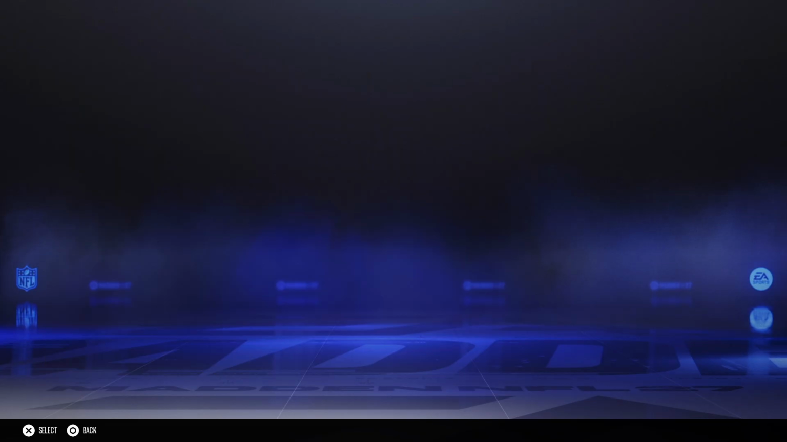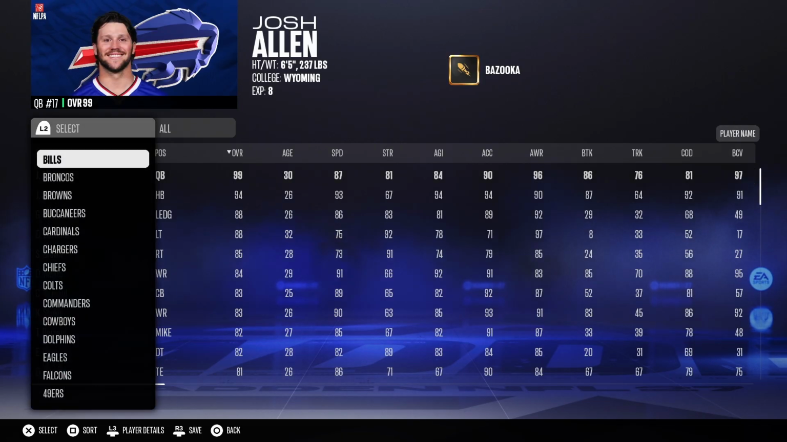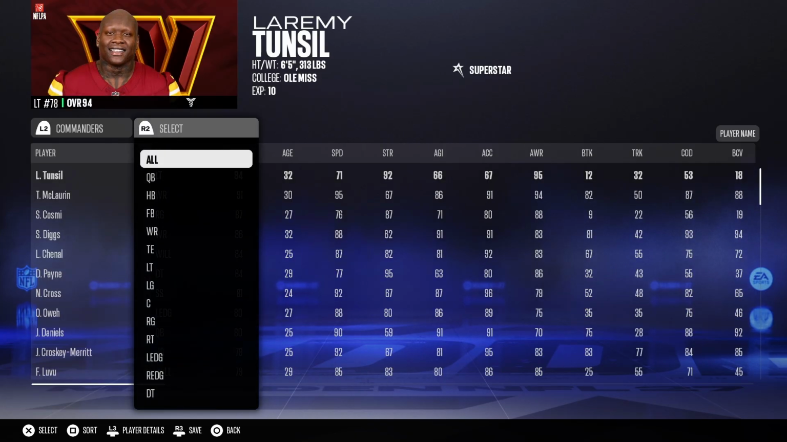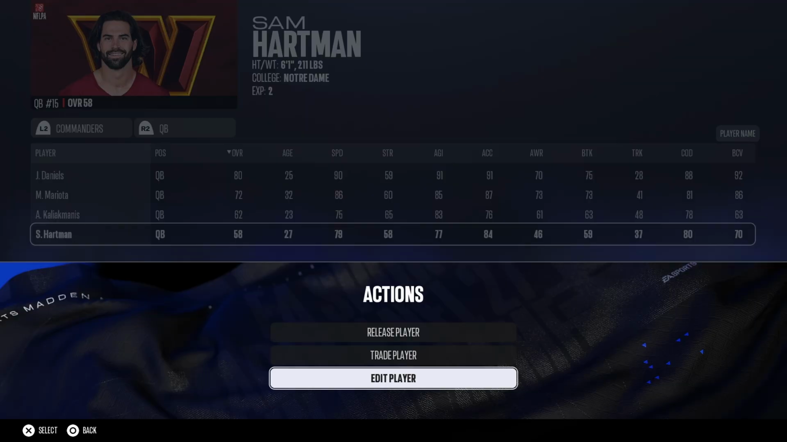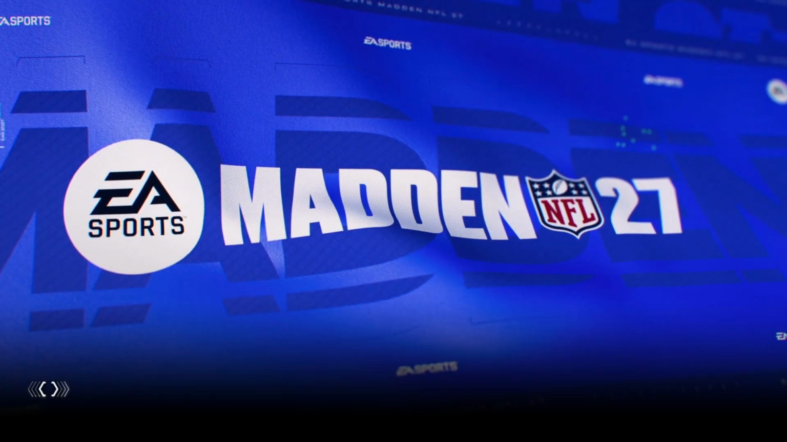Right here, we gotta select Manage Players, and simply by holding L2, you have to select the team where your player is, whose height you would like to change. Mine one is quarterback, and this is the player whose height and weight I wanna change. Then select the option Edit Player.